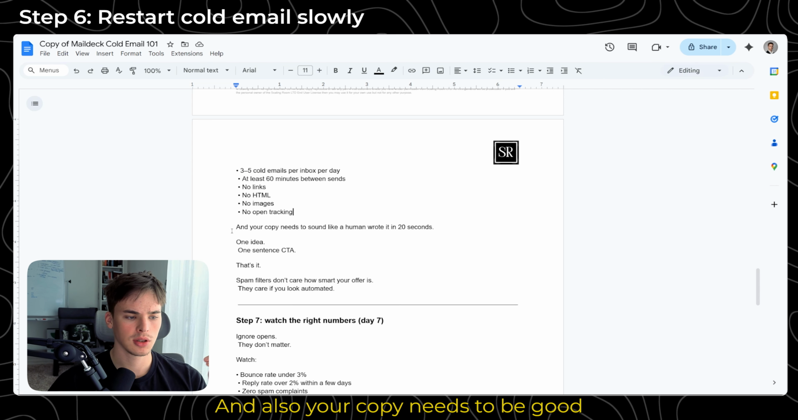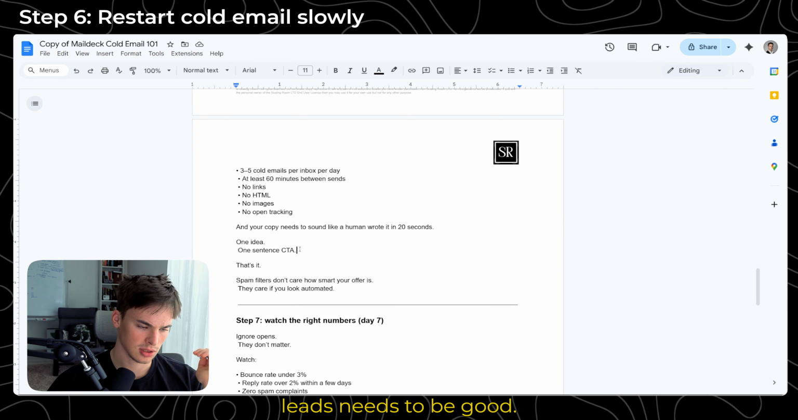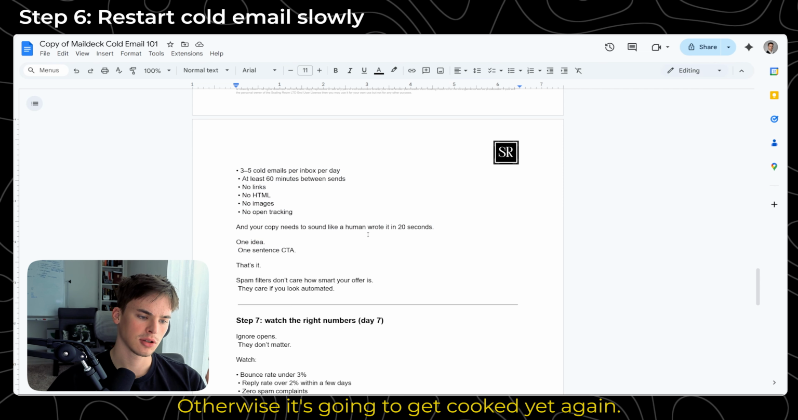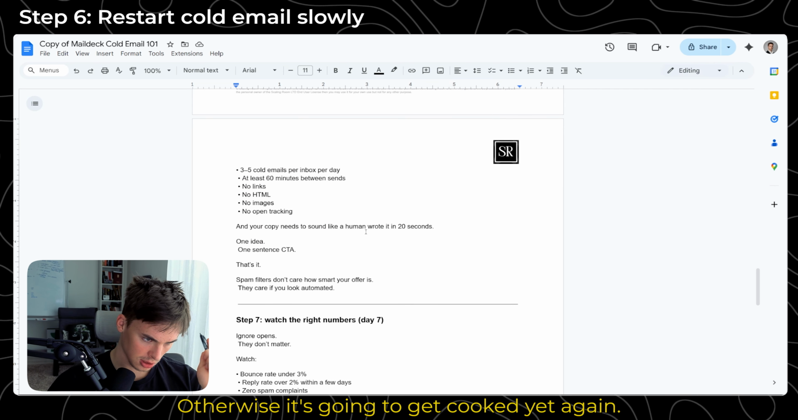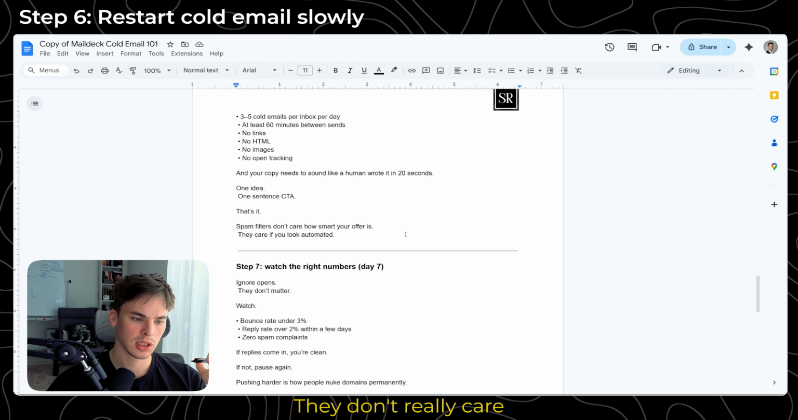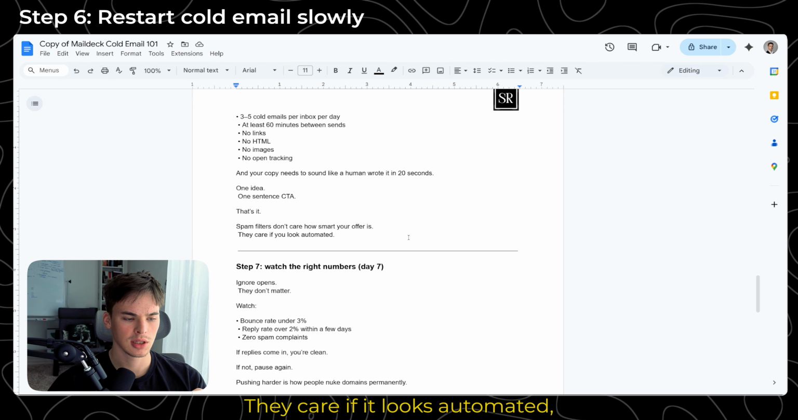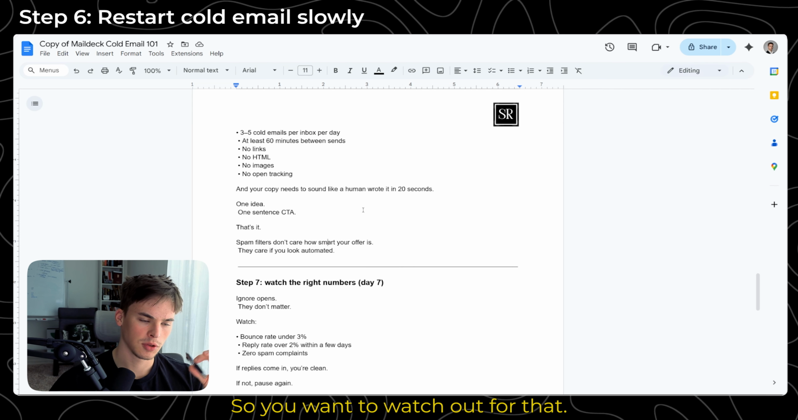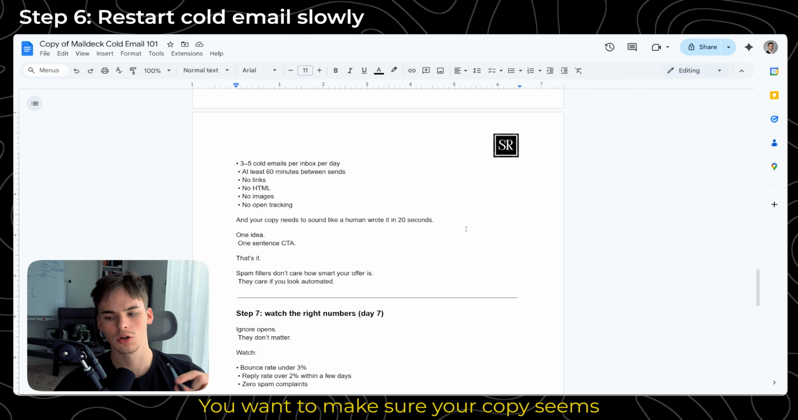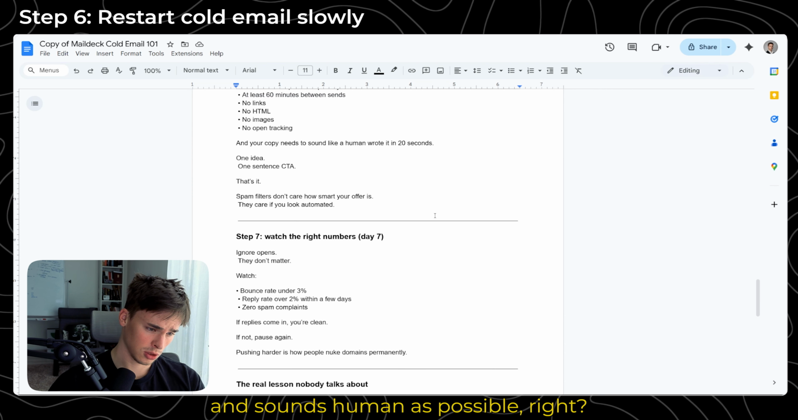And also your copy needs to be good. Leads need to be good. Everything needs to be good. Otherwise, it's gonna get cooked yet again. So spam filters, they don't really care about how smart your offer is. They care if it looks automated. So you want to watch out for that. You want to make sure your copy sounds as human as possible.